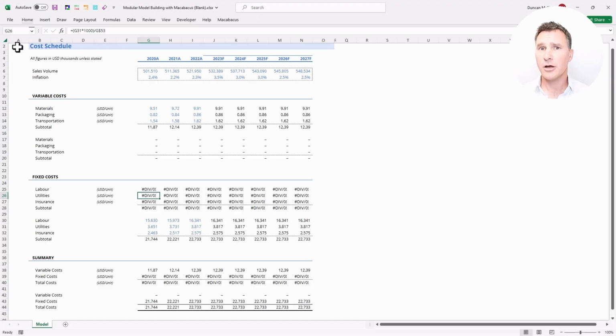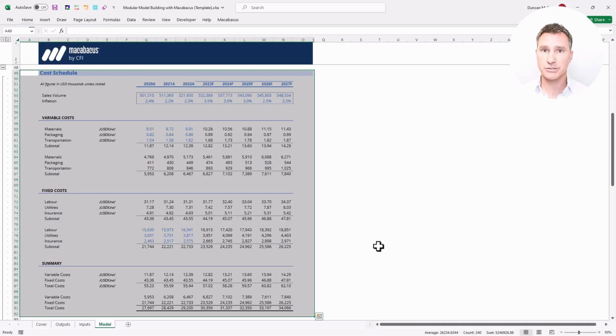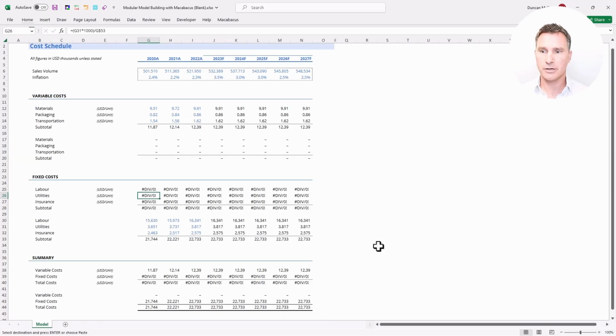Now, without a copy of Macabacus, this would be a very difficult error to fix. In fact, we'd need to go into every single cell that had a $ sign that locked down the cell and make changes to the formulas, which would take a long time. Now, Macabacus has a great tool that can help us with this. Let's go back to the original schedule here. We're going to do a copy again, and now go to the area where we're building. We'll go up to the top right here.